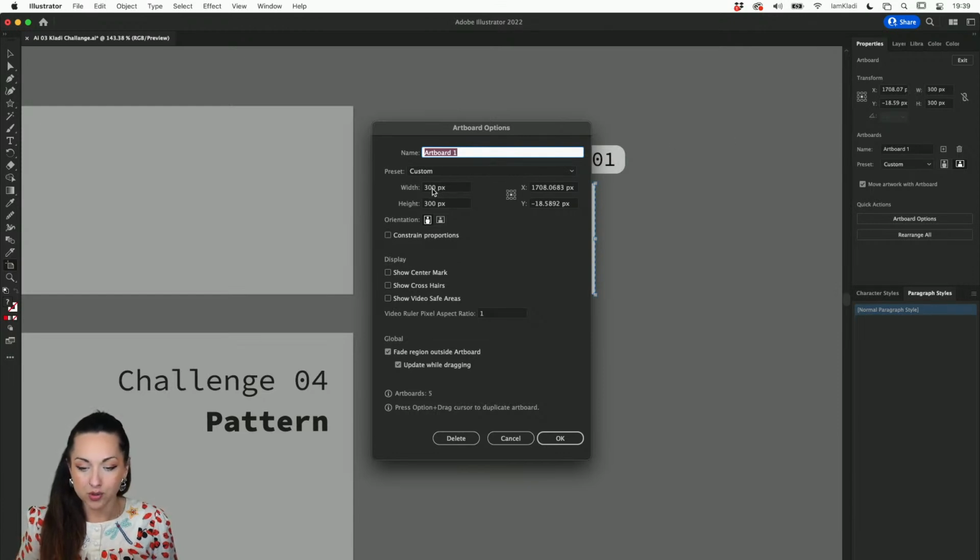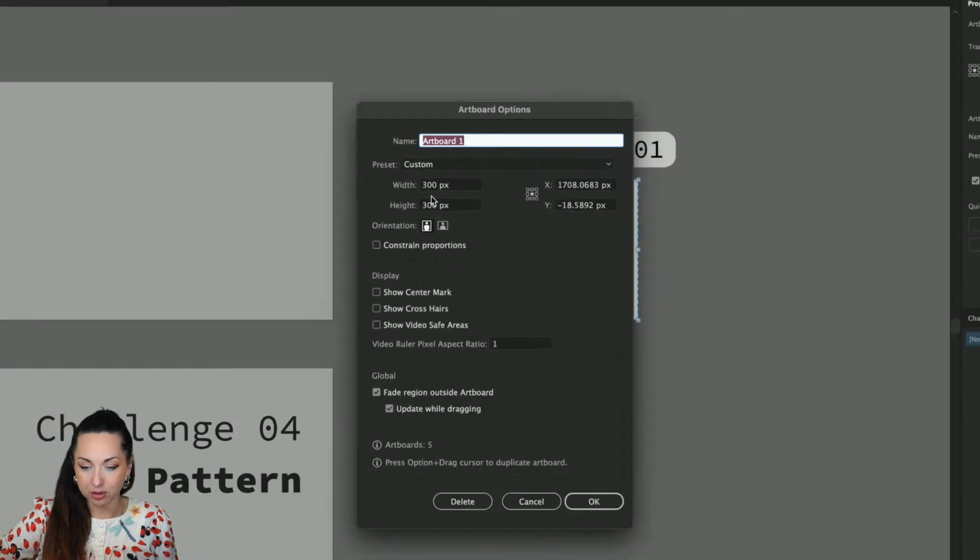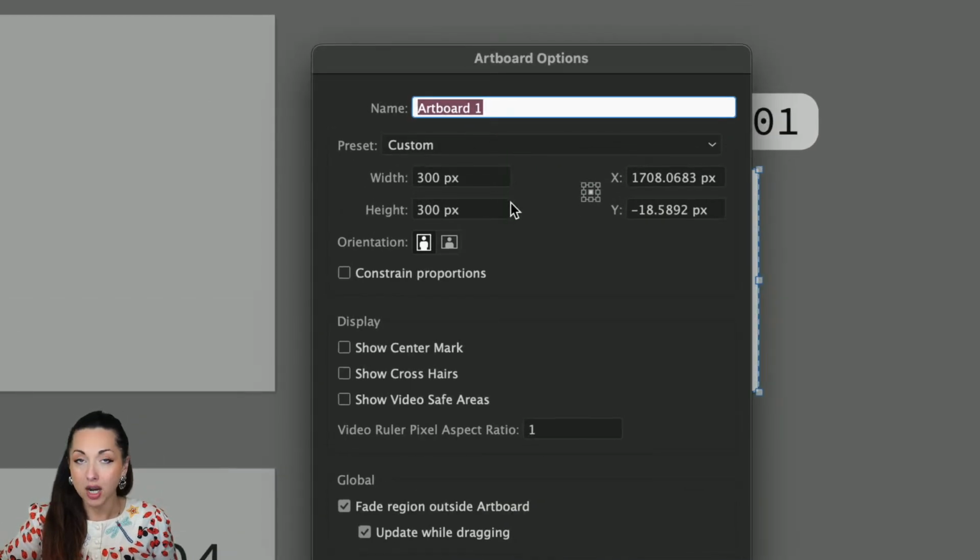So here we know also that our artboard is 300 by 300 pixel, nice and clear. Now it's very important to understand what is the size of your artboard. So make sure that you check it out, because we're going to take a note of this 300 by 300, and then we're going to have to use it in just a second.